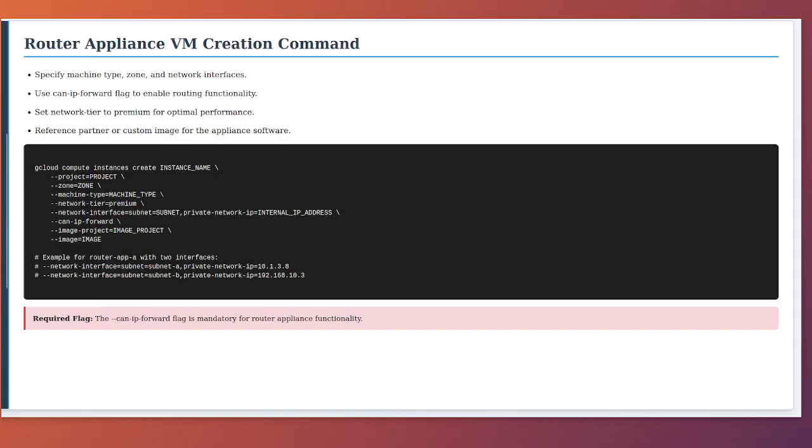The command begins with gcloud compute instances create followed by instance_name, which you replace with your actual virtual machine name, such as Router App A. The --project=PROJECT flag specifies the Google Cloud project where the virtual machine will be created. You replace PROJECT with your project ID. The --zone=ZONE flag specifies the zone within the region where the virtual machine will be deployed. For the US Central 1 region, this might be us-central1-a, us-central1-b, or another zone in that region.